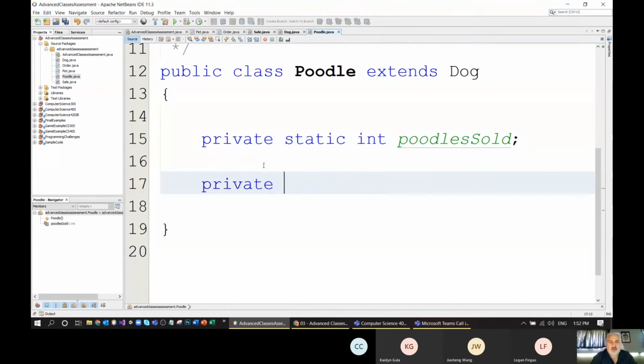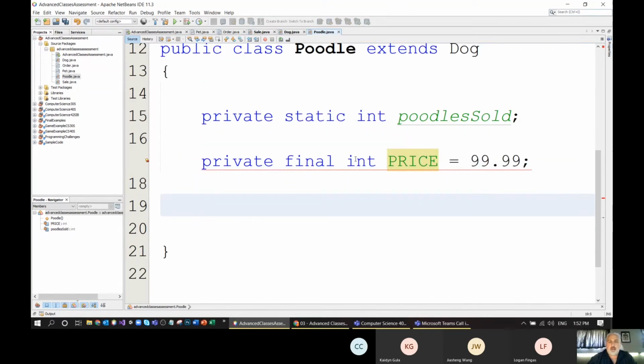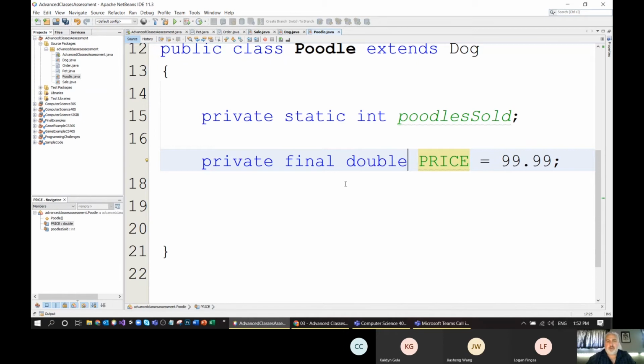It also has a private final integer for the price of a Poodle. And I'm going to make the price of this Poodle $99.99. Okay. Whoops, that should be a double. There we go.